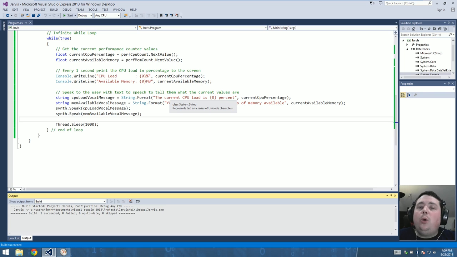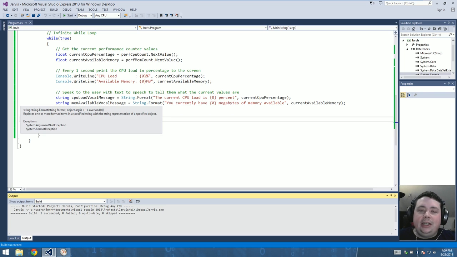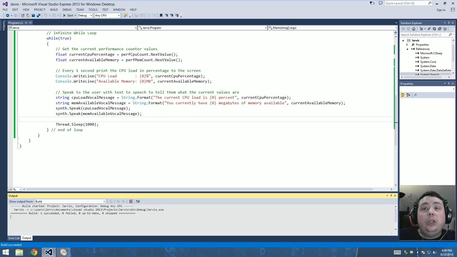Now, the first problem is we don't want the CPU load with a bunch of decimal points, starting to sound like Data from Star Trek: The Next Generation, right? Oh, how much time is it before lunch? Oh, it's 2.57 thousand billion nanoseconds. No, we don't need that.